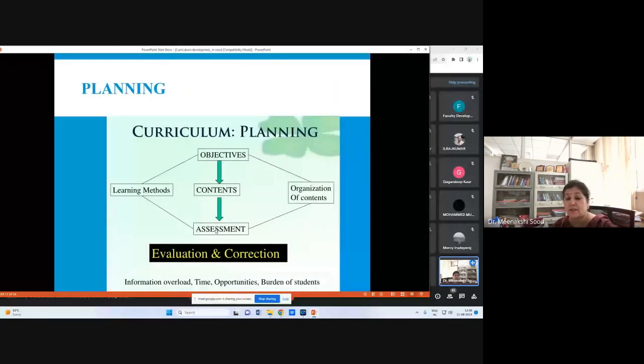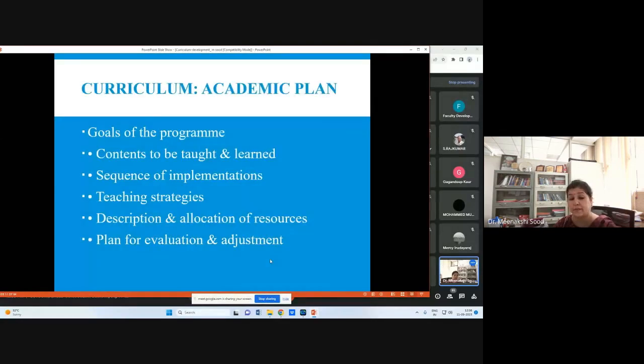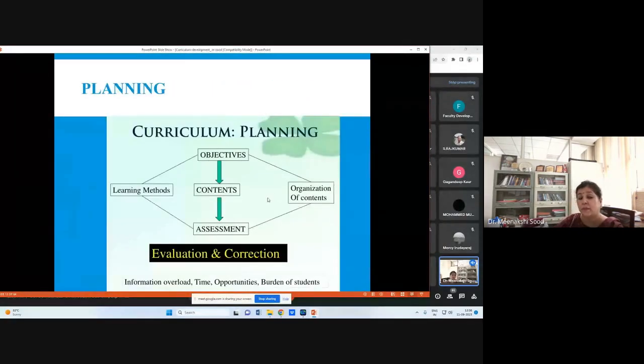And then comes how you will assess, how you will evaluate, and also the correction part. So plan for evaluation and correction or adjustment. When you are beginning to design the curriculum, all these things should be in line. Then only can we go for the curriculum.